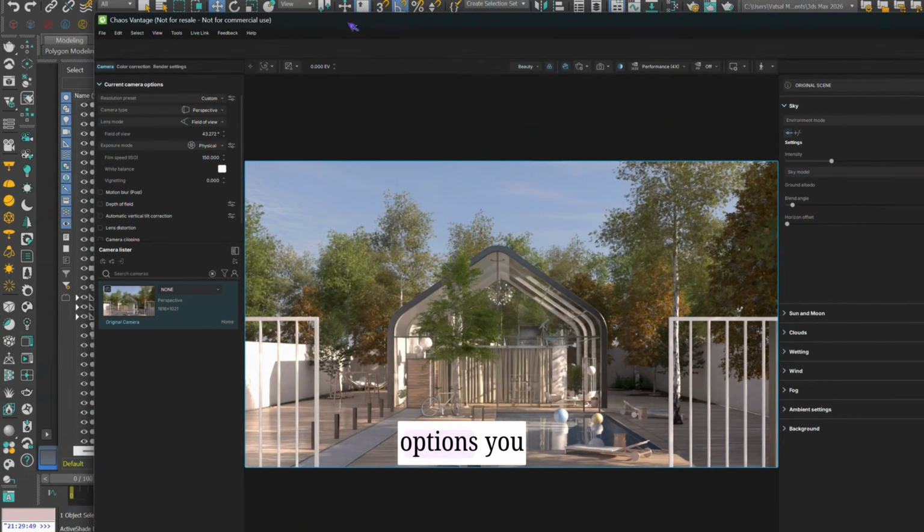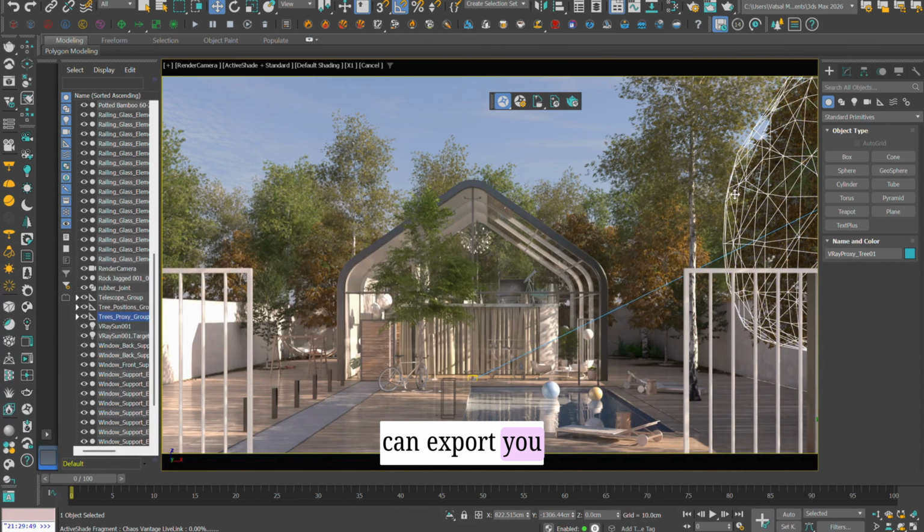Let's look at the export options. The first export option sends the camera and scene to Vantage. The second option exports both the camera and the animation you have created in 3ds Max.